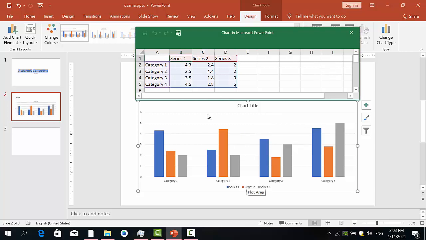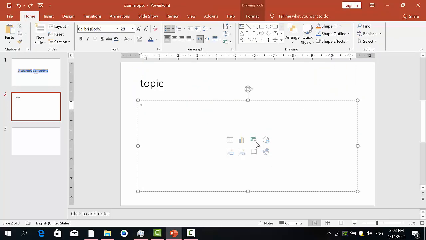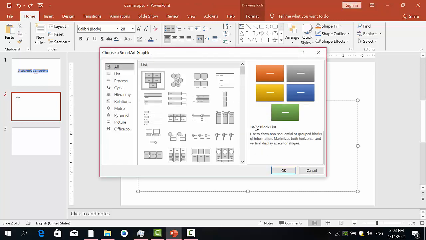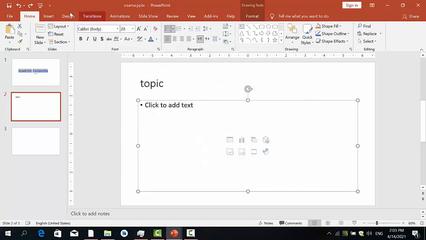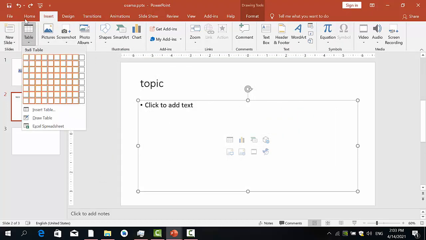Here I have this chart that's already connected with Excel. So you can change the data from the Excel file and then apply it in the PowerPoint. And you can add pictures, images. You can add SmartArt from here, or everything you can do from Insert as well. So you can add a table from Insert like in Word.